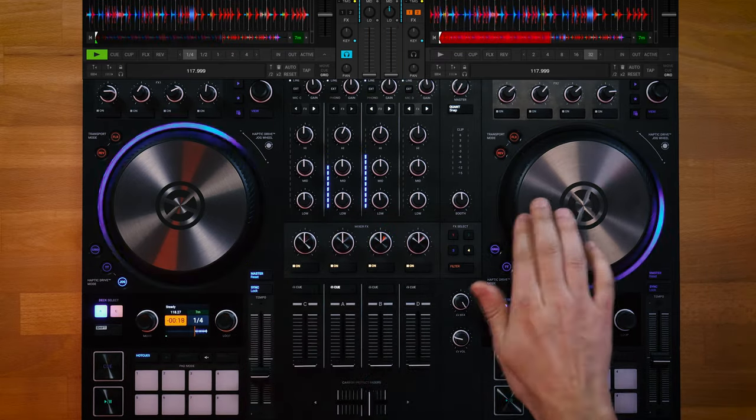Now you can see that the waveform is green, showing me where the loop is in my track. Also, the waveform on the controller is green, and the loop icon on the display is lit up green, showing me that we have a loop.